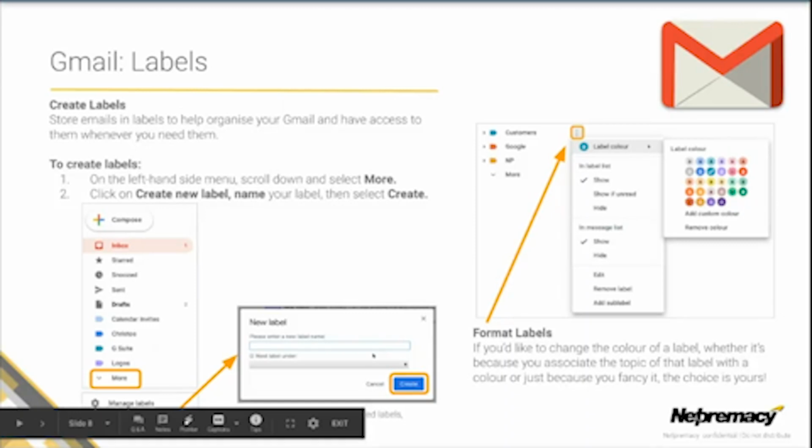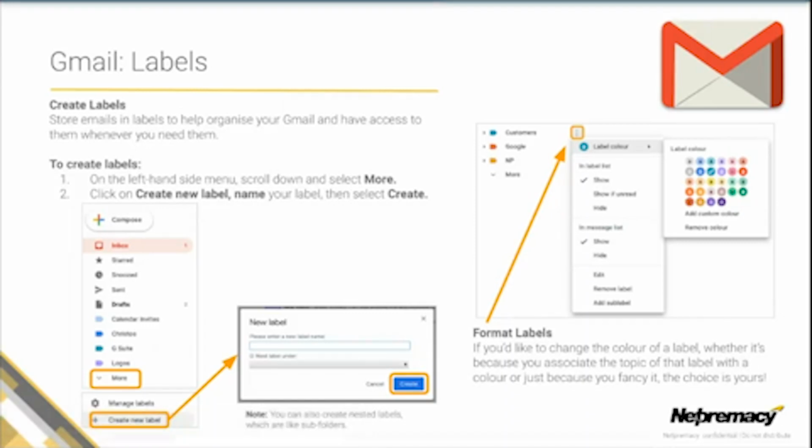Now, when you go in and create a label, you can name that label anything that you want it to be. Labels in Gmail are put in alphabetical order. If you're not a fan of having them organized in alphabetical order, when you name your label, you could try using an underscore before the name of the label, or numerically, so 1 and then the label name. So that would be an alternative for you as well.